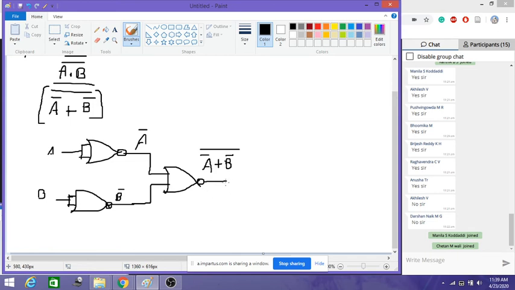We do not get A plus B bar. So it means there is one more bar here. We have to complement this output. So to complement this output, you apply it as input to one more NOR gate. So then I'll get this as (A bar plus B bar) double bar.